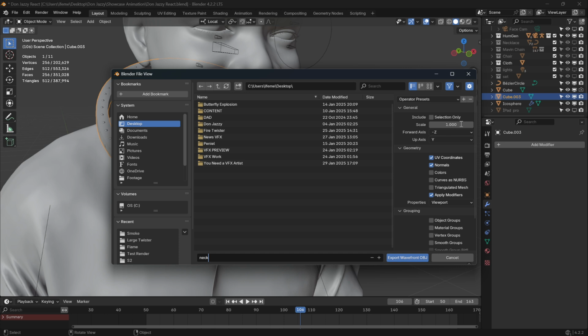Then what we want to do is change the scale to 100, and we're going to see why we did that in Marvelous Designer. Also, if you don't know, I have a tutorial on how to export from Blender to Marvelous Designer and how to import back. So this scale stuff, we talk about it in that video, so you can check that video out.